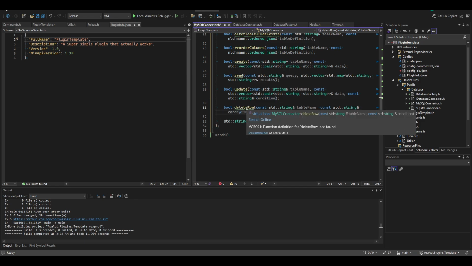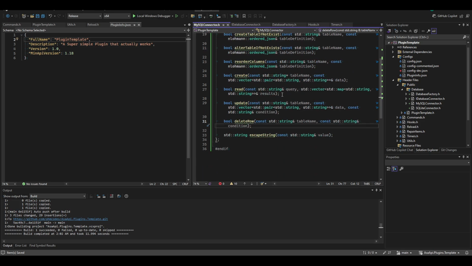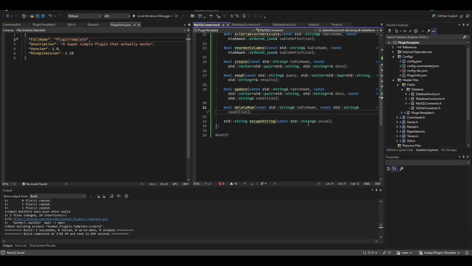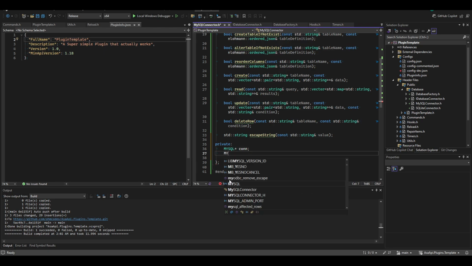Why do I have green thing? Function definition not found, connection. Oh yeah, it is green because we don't have the implementation yet. I'm gonna make that one later on. Okay. After that, we create private, then the MySQL connection. We are putting values here so we can use it later on.